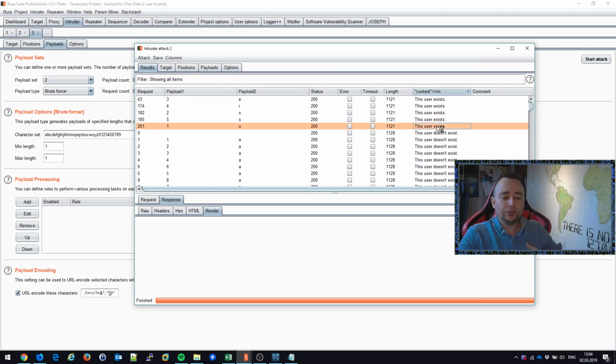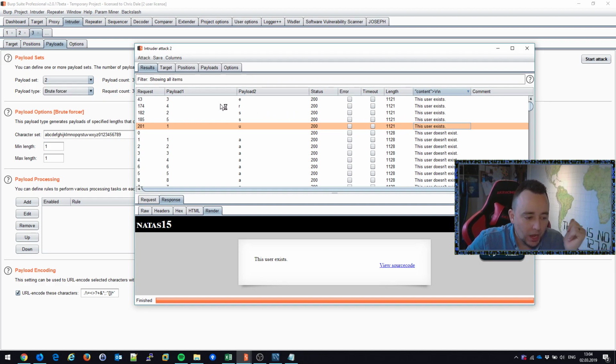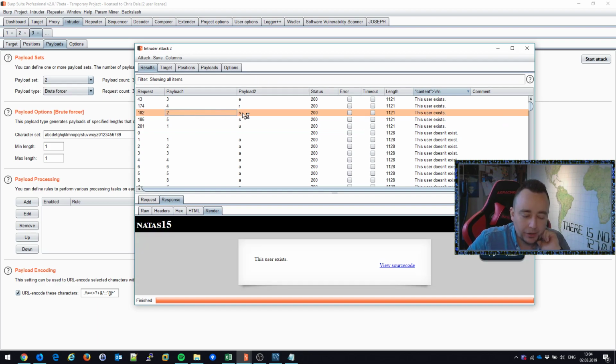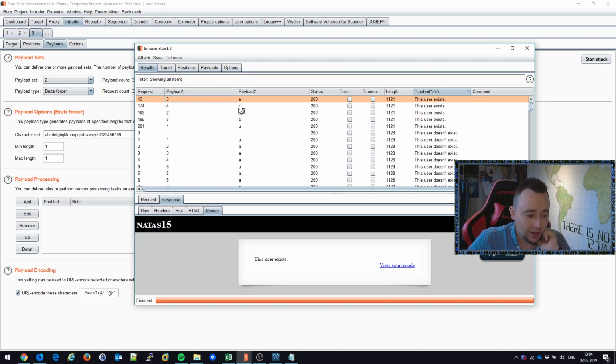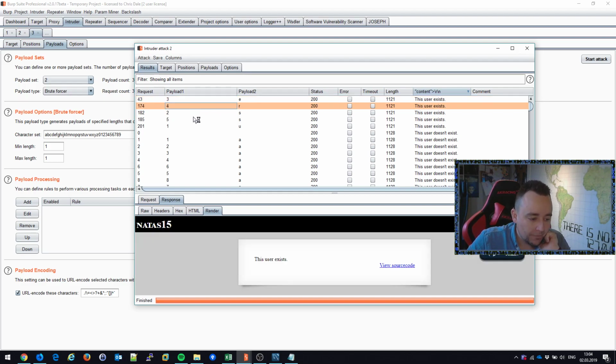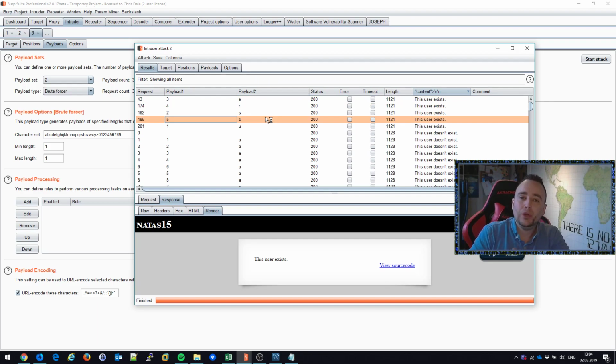And you can see that when I sort on this user exists, on payload 1 you have the character U, just like we demonstrated. On character 2, you have the character S. Ooh. On character 3, we have E. On 4, R. On 5, S. So basically we have users.